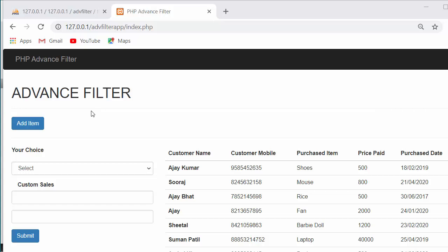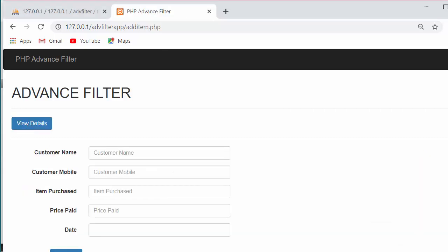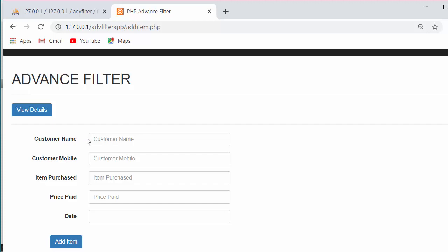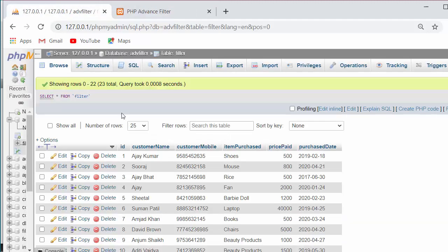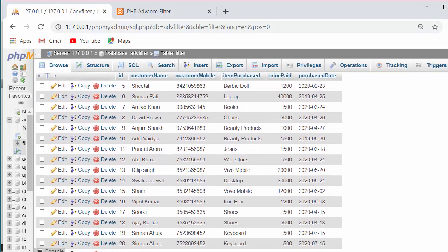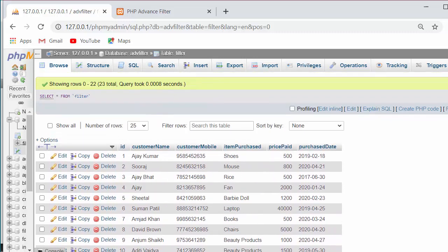In my last video I completed the functionality of adding an item. When I click on this add button, I will be redirected to this page where I will enter the customer name, customer mobile, item purchased, the price paid, and finally the date. Once I click on add item, that item immediately gets saved inside the table. This is the table inside which I'm storing all the records.